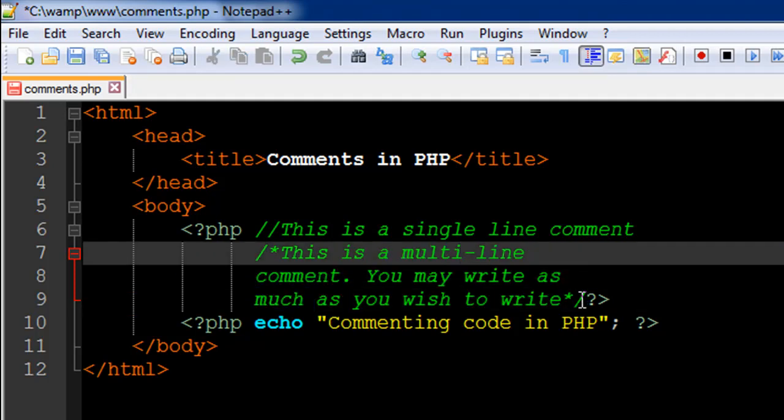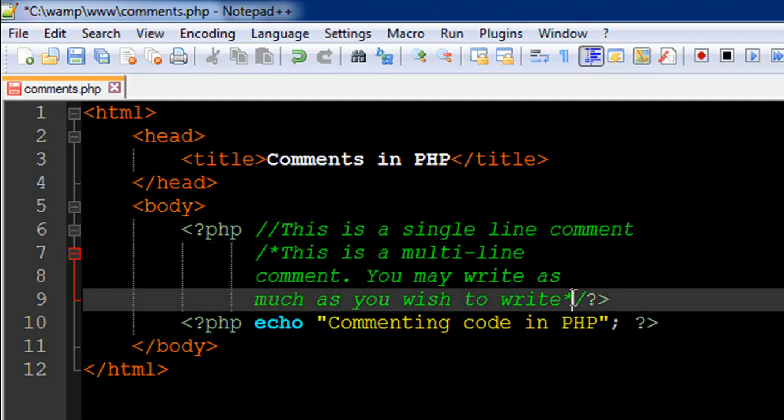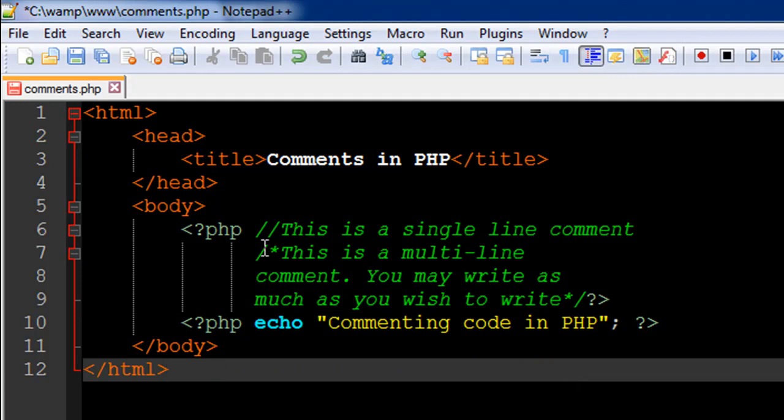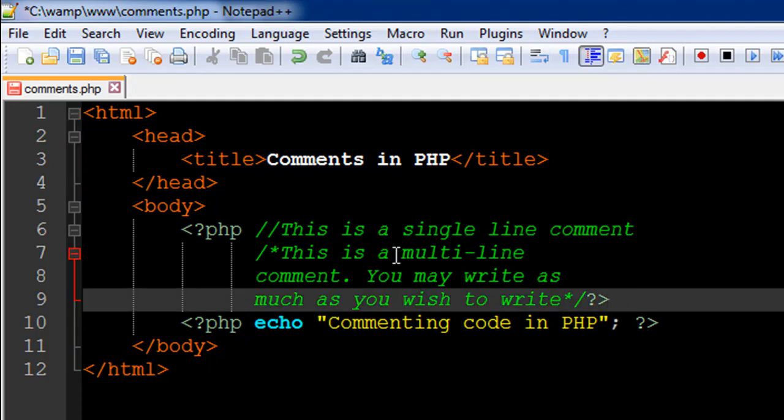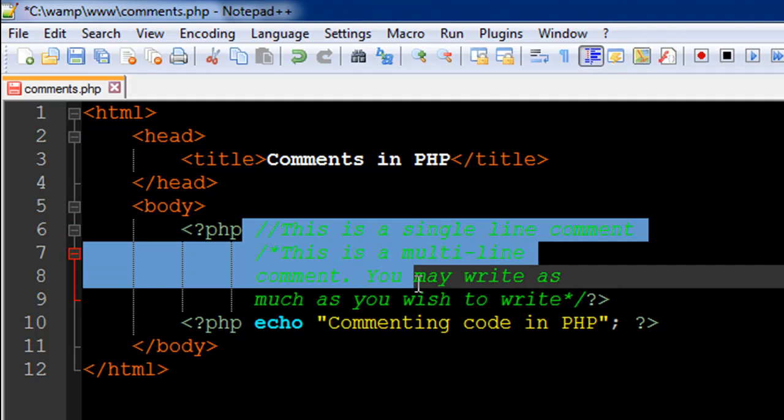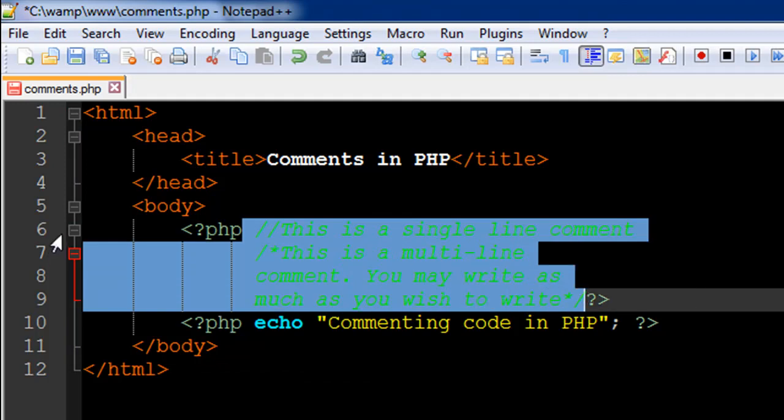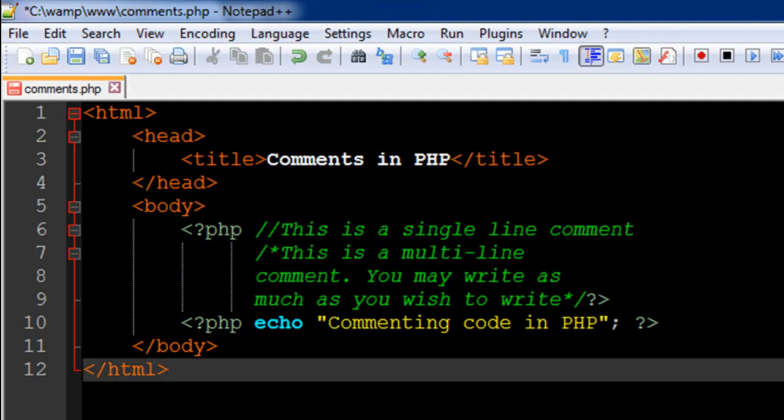Then I have the characters asterisk and the forward slash. So you have to close it in the reverse sequence. To start it, you have to use the slash first and then the asterisk symbol. Here you have to use the asterisk first and then the slash symbol, and then I have the closing PHP tag. So this entire code between line number 6 and line number 9 is ignored.